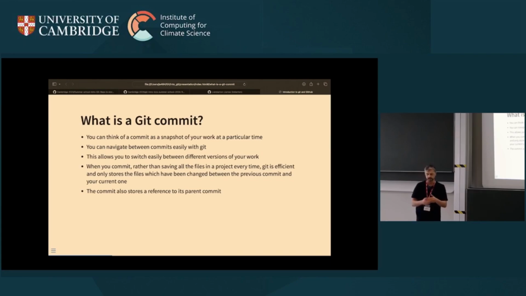Okay, and the commit stores a reference to the parent commit. So over time, as you make multiple commits, you generate a trail of breadcrumbs, and each commit has a reference to the prior commit, and that's how you form the causal link between all your edits.